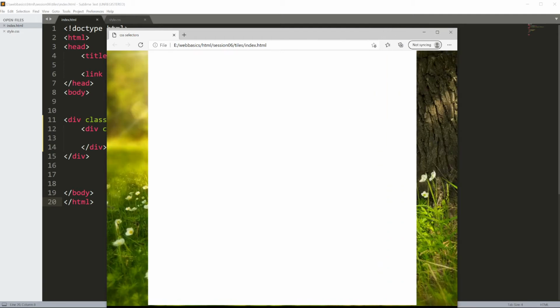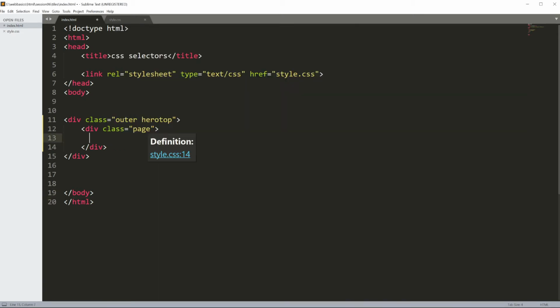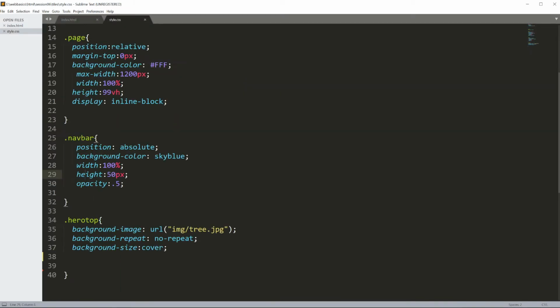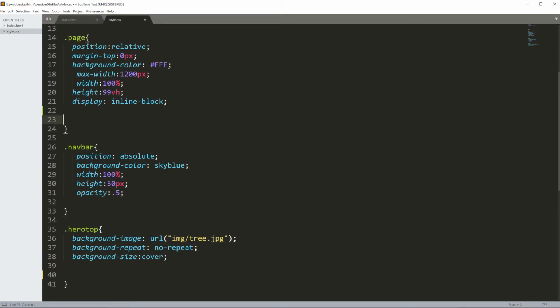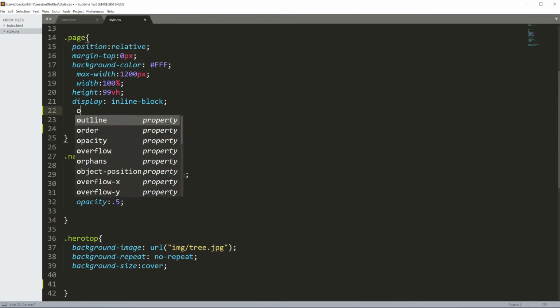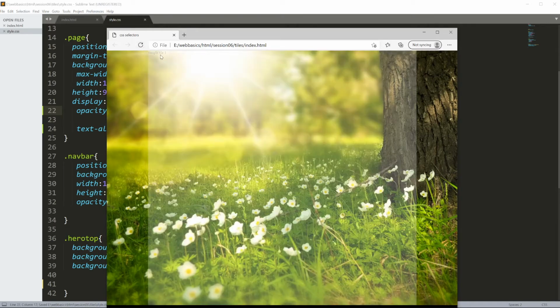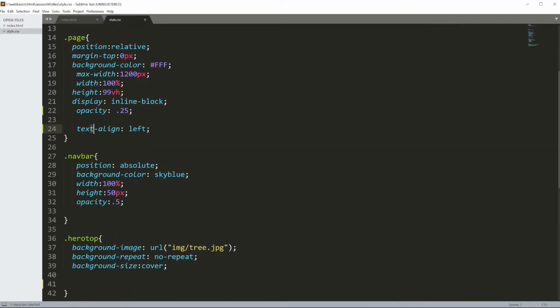Let me scale it. And we could type text in here. Let me just put a sample. Sample tile 1. I'll text align the page class to be text align left. I'll add an opacity to this class. Let's do 0.25. And there's our text, a little hard to read. Maybe something more like 0.6.